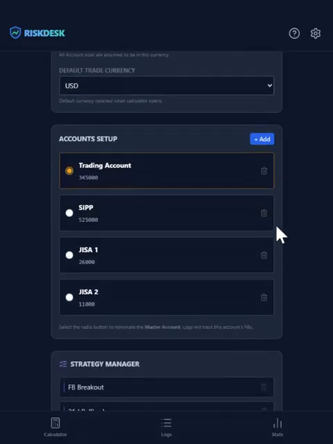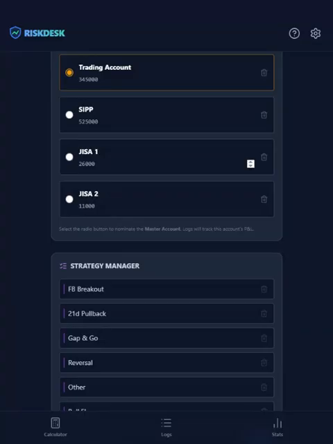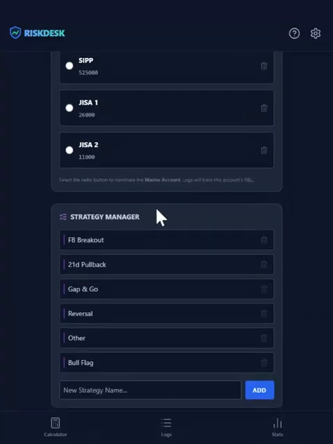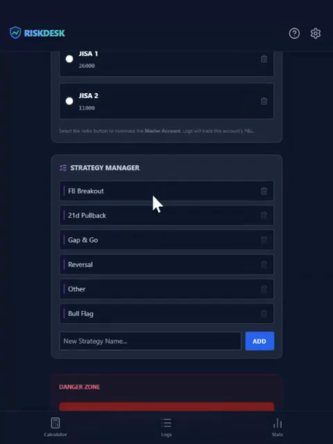You can track multiple accounts. So if, like me, you manage personal trading accounts and other accounts, RiskDesk will size trades across each account consistently. You must nominate a master account. That will be the account the app uses to track your official equity curve, win rate, and statistics. Finally, there's a strategy manager. In here, you can define the specific strategies that you trade.